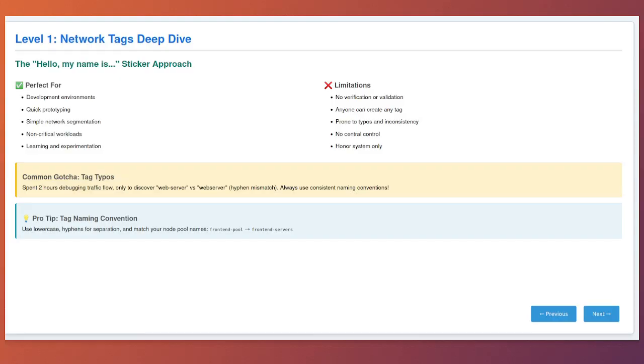The key is understanding when this simplicity is appropriate and when it becomes a liability. For development environments, quick prototypes, and non-critical workloads, network tags are fantastic. For production systems with strict security requirements, you'll want something more robust.